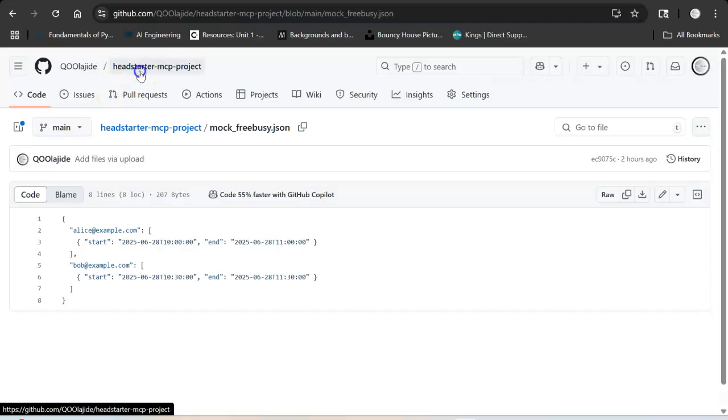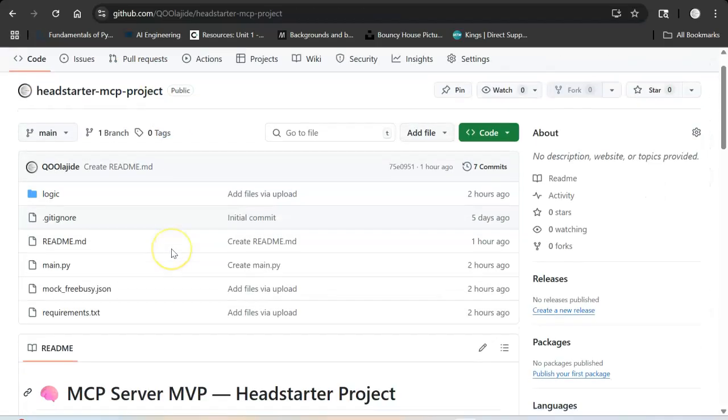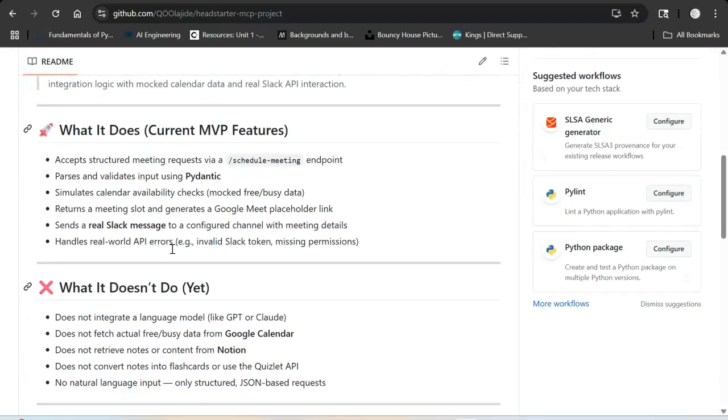I haven't actually done the part whereby I've connected the LLM, and you can read all about this within my GitHub README.